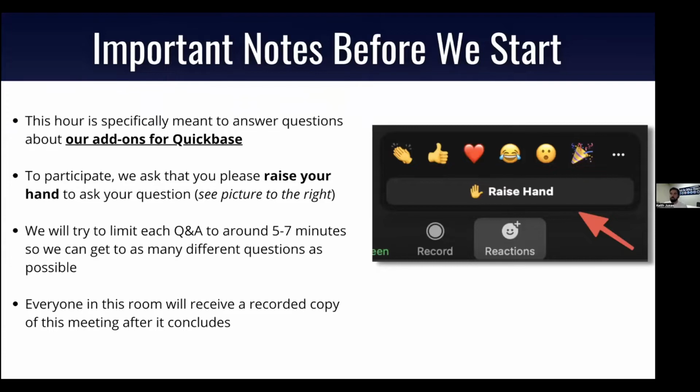Just some quick notes before we get started. We try to keep these office hours primarily focused on our add-ons for Quickbase. So if you have any questions on those, we're going to start off with an open forum in the beginning, as we always do, so that you can get your questions answered. If you do have questions, please raise your hand using the Zoom reactions so that we can keep this in an orderly fashion, and we'll keep it to about 5 to 7 minutes a question.